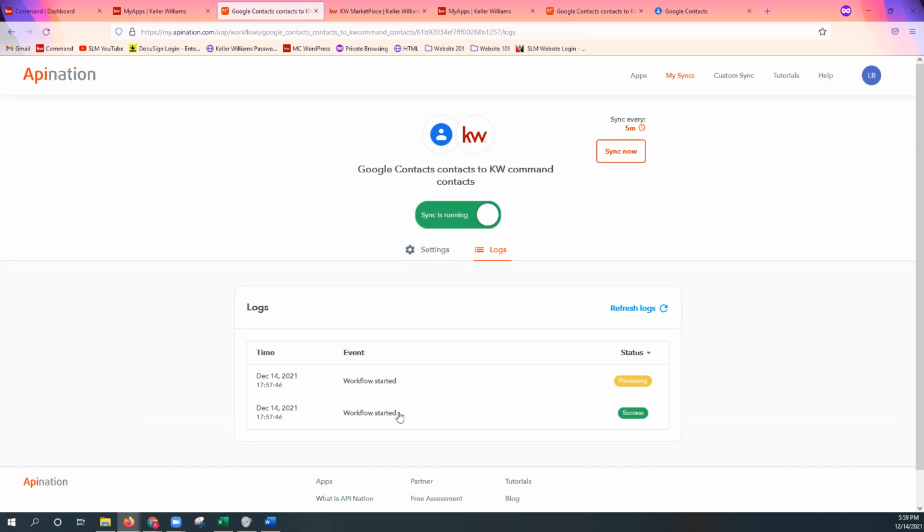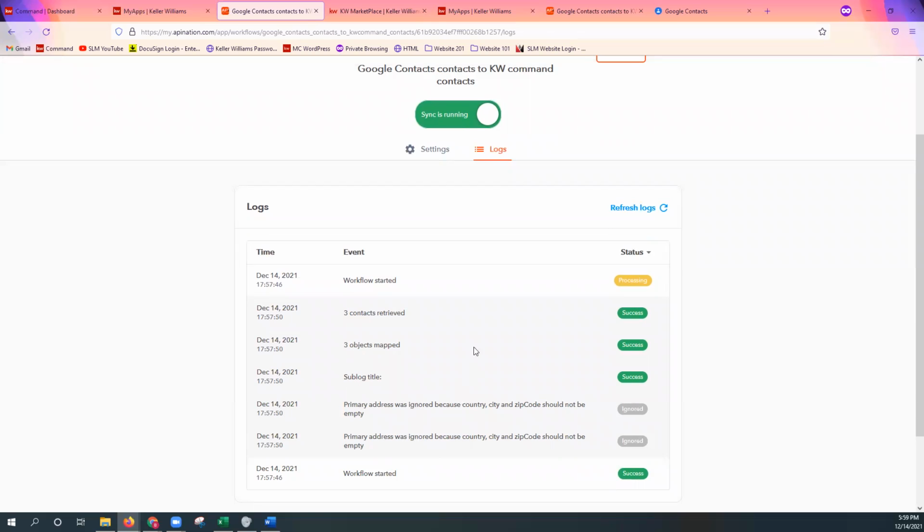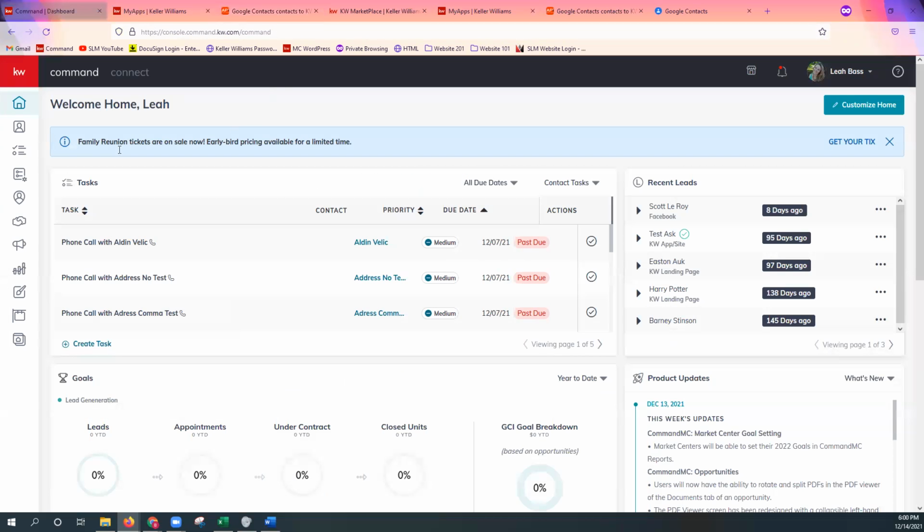If you want to check on which contacts were skipped, or if there were any issues, or if something was missing information, when you click on the actual section, it's going to tell you why things were skipped or missed or anything along those lines. You'll notice here my primary addresses were ignored because I don't have physical street addresses in my Google contacts. So it's just in the process of moving over everything else for me. Once they do come over, they will automatically populate within your Command database.